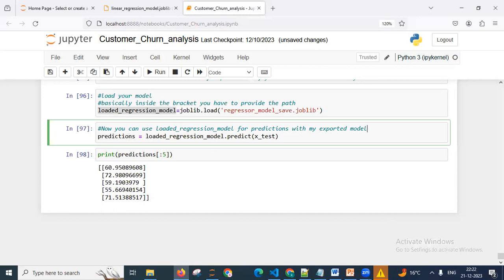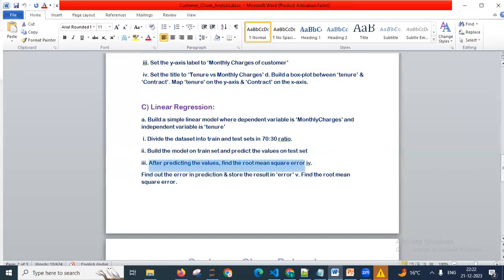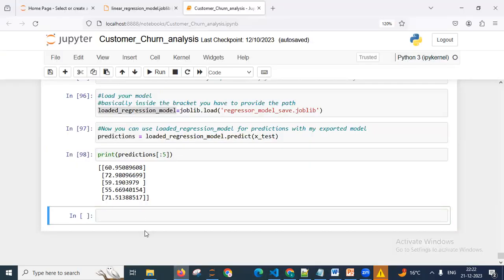How we can export, how we can import, and how we can use joblib. That is a very basic thing that I have explored with joblib. So now let's move to the next part. Your linear regression is done, and now I have to use logistic regression. Okay, linear regression we have done. Now I'm going to use logistic regression.